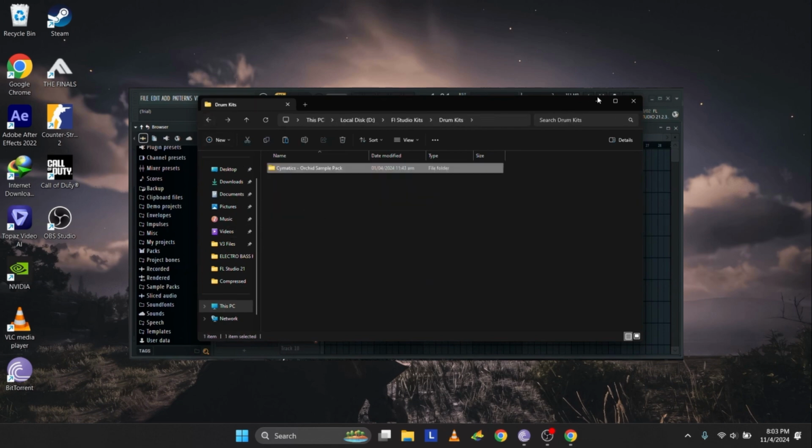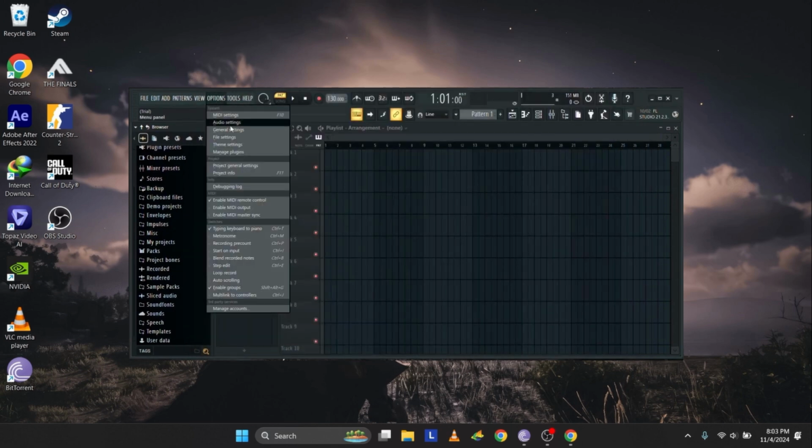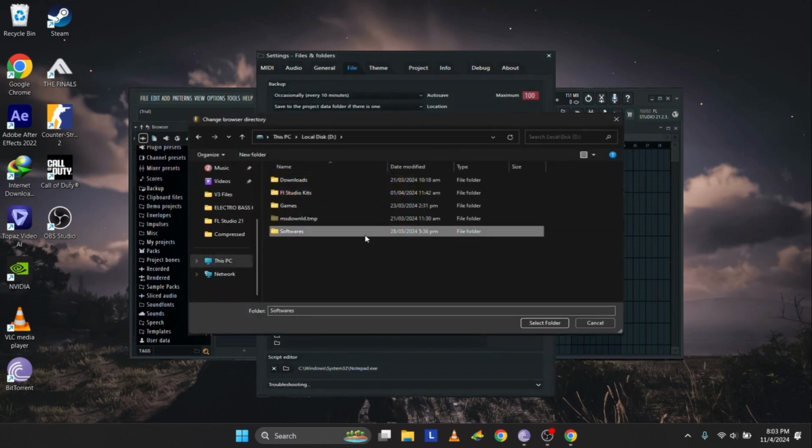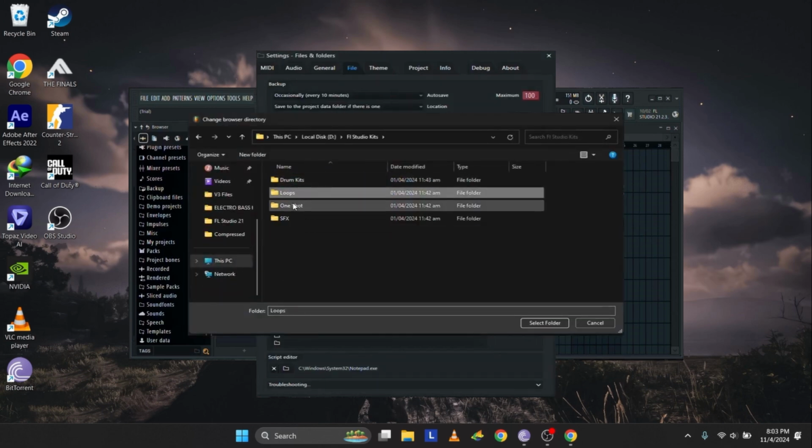Once you've organized everything, open FL Studio 21. In FL Studio, go to Options and select File Settings. Click on the small folder icon to add your drum kits folder to FL Studio.